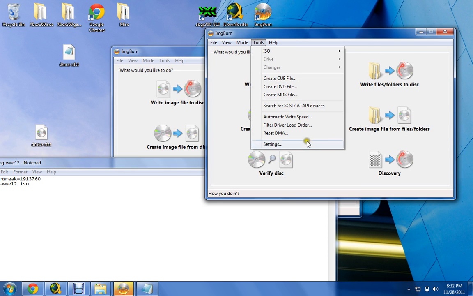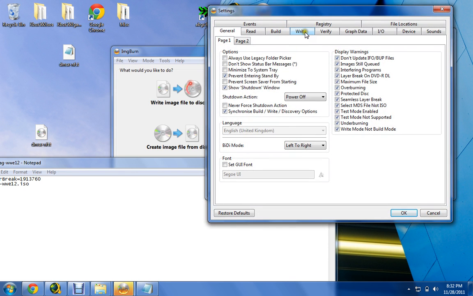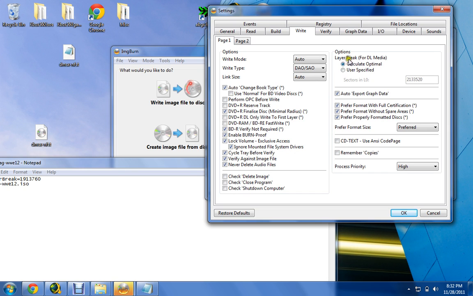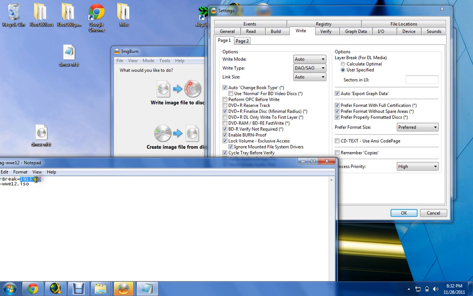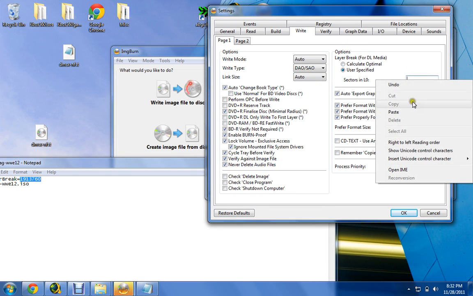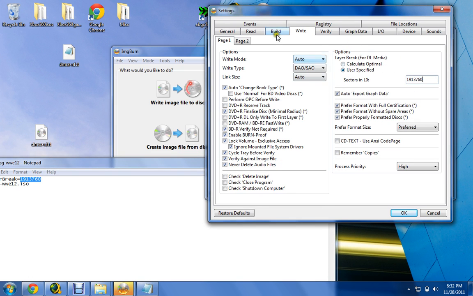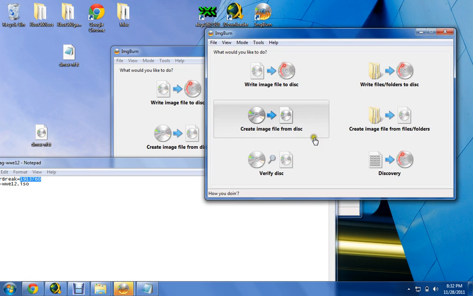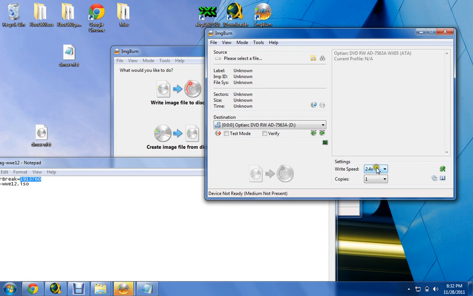So for image burn, you go to tools, you go to settings. In the upper right corner, it'll say layer break for DL media. Click on user specified, and copy the layer break from your notepad and put it in right here, and then it's all good. You're pretty much done there. Make sure you write image file to disk. Make sure it's at 2.4, and once it's all ready, just drag the .dvd file of the game you want to burn over to image burn.